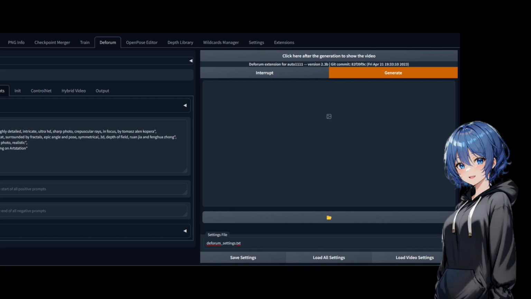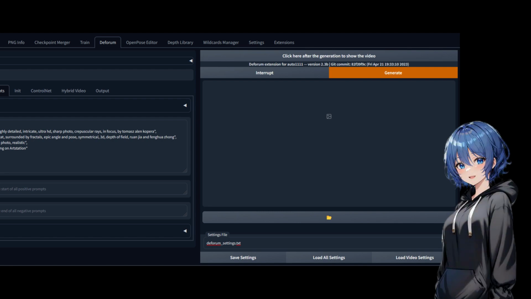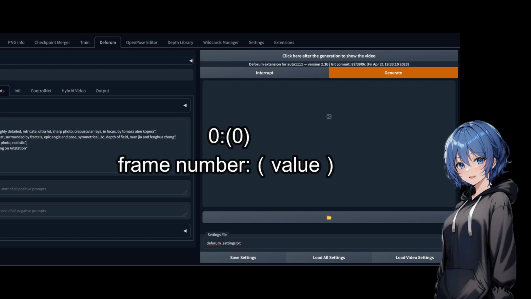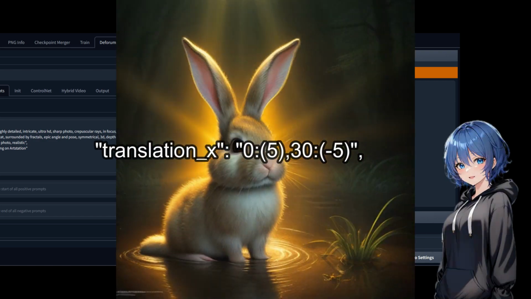About Deforum's behavior. Basically, in Deforum, most of the image-to-image operations, including rollers and control nets, can be used. The locations where each setting item has a notation of 0:(value) will allow you to set a number of frames and numeric value, as far as the author knows. For example, if you set a value of 0:(5) and 30:(-5) for translation_x, the behavior will move in the direction of 5 on the x-axis from 0 frames to 29 frames, and in the direction of -5 on the x-axis from 30 frames.